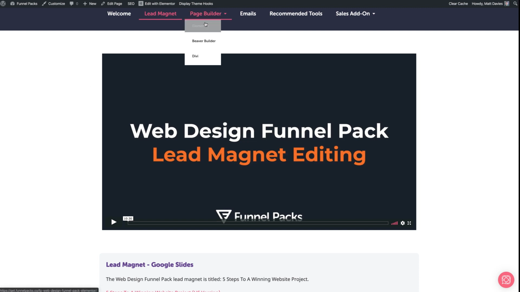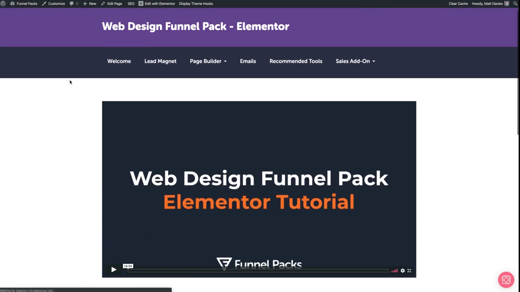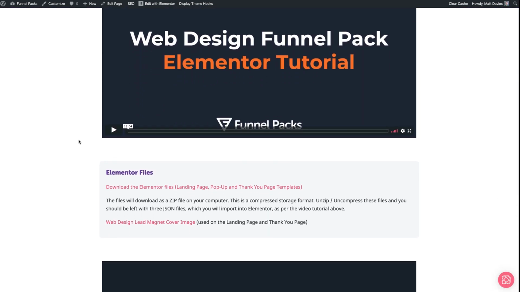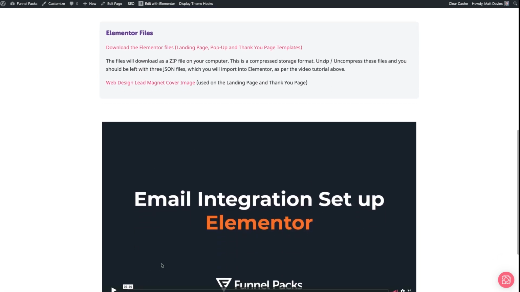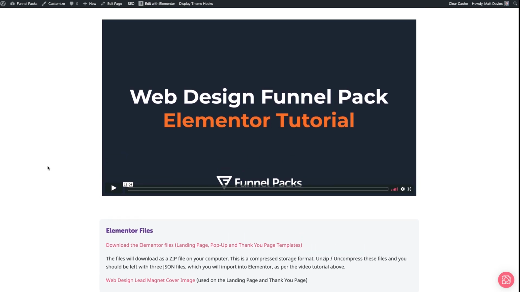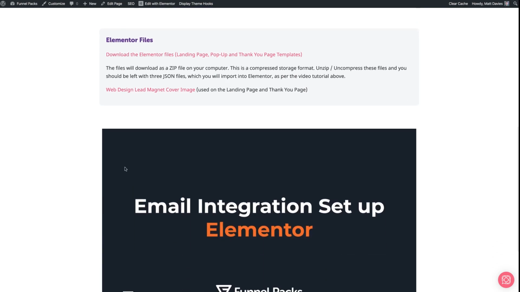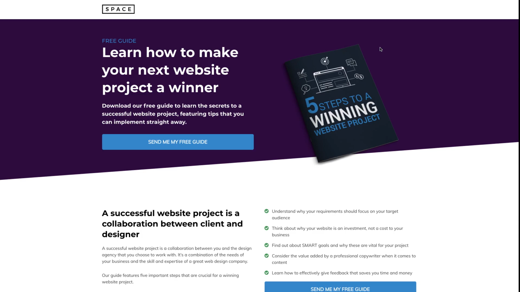Under the page builder section, we have Elementor, Beaver Builder and Divi. In each of these, there's the landing page and the thank you page templates. You've also got the lead magnet cover images as well. And in the web design pack, there's an additional video about email integration for Elementor and also for Beaver Builder. In future funnel packs that we've released, that's actually included inside the main video, but you'll see this additional video in here. So here's an example of our landing page.